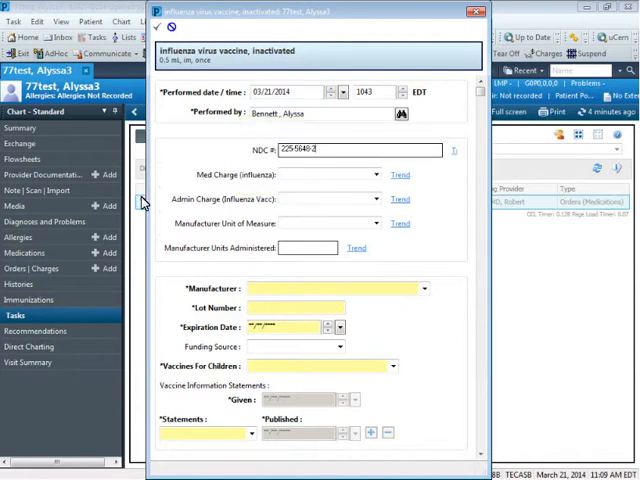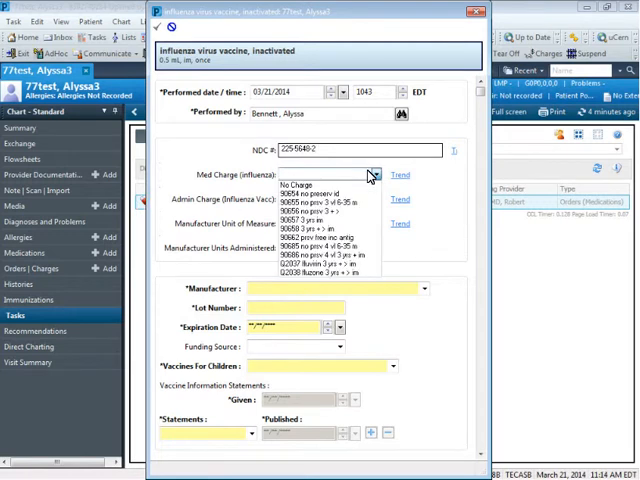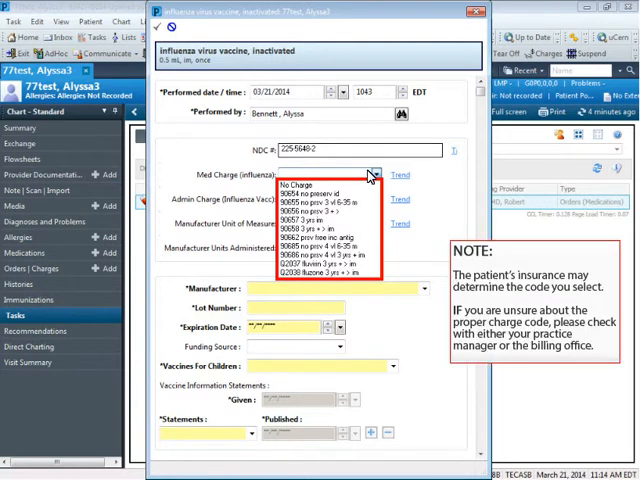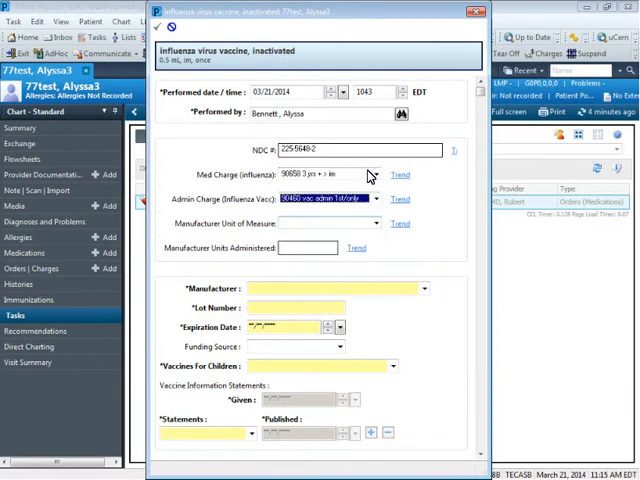The Med Charge Influenza field is a drop-down field where you will select the charge code for the medication. From the list of options, select the appropriate charge. Note: the patient's insurance may determine the code you select. If you are unsure about the proper charge code, please check with either your practice manager or the billing office. With the charge selected, you are now ready to select the admin charge.